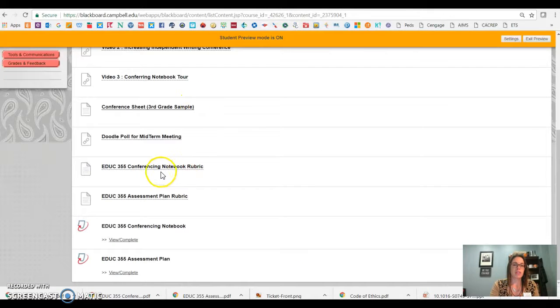And then I have here some rubrics. So one of your tasks and learning outcomes is that you are going to create your conferencing notebook system, your rubric. When you watch the videos and you watch the conferencing, you will understand why it's critical to make sure that you have a system in place for keeping track of all that information.